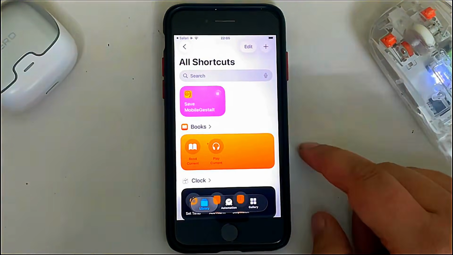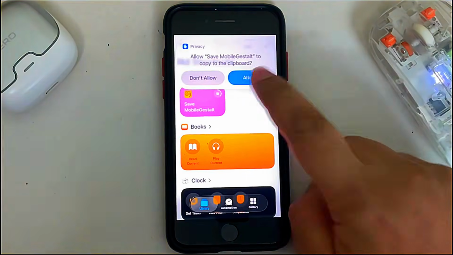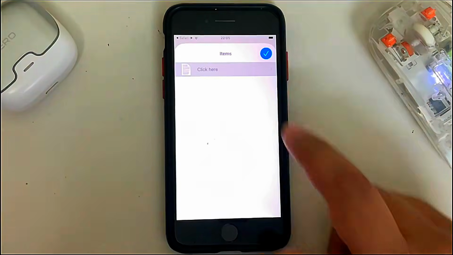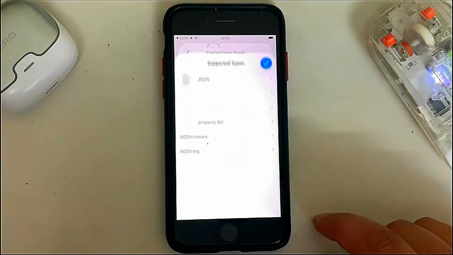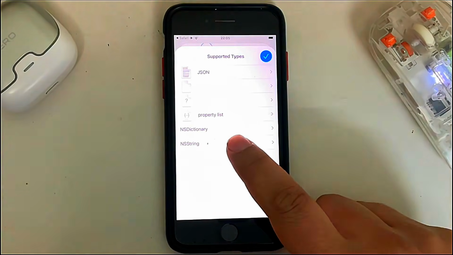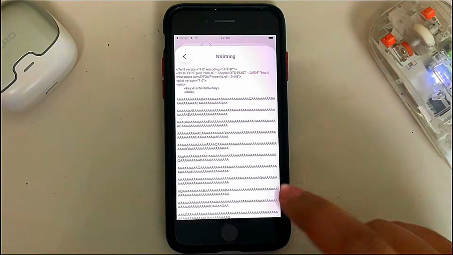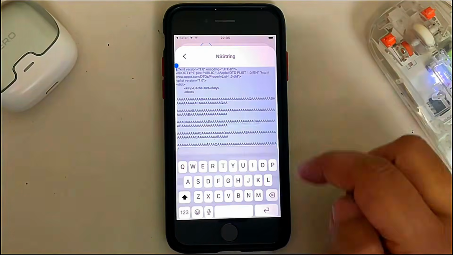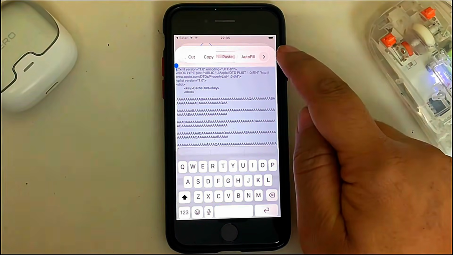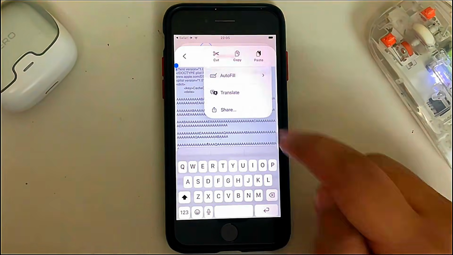Simply tap on it, then use the manual method, allow, OK. Simply click here and then hit the file blob. Alright, then hit NSS or NS string. You will see it right here. Simply press and hold and then hit select all.